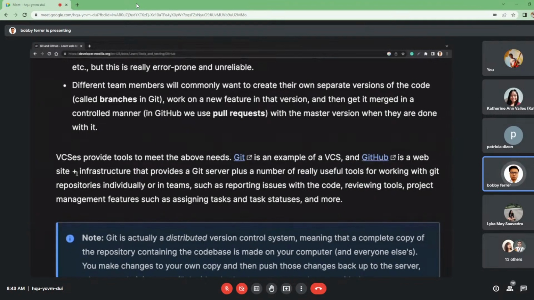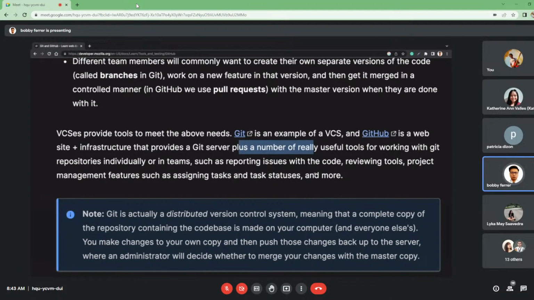It's a website, like a cloud infrastructure that provides a Git server, plus a number of really useful tools like, diba, pwede rin pull requests, and so on and so forth. There's a lot of features in GitHub for individual repositories and teams, such as reporting issues with the code, reviewing tools, project management features such as assigning tasks and task statuses, and more.